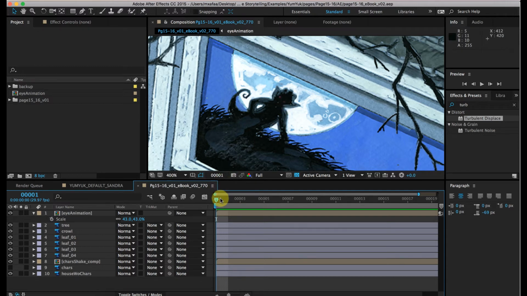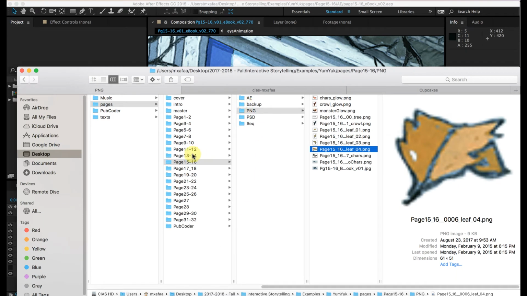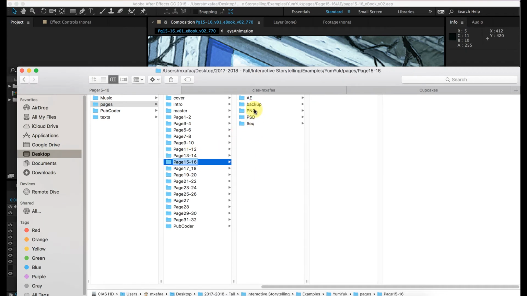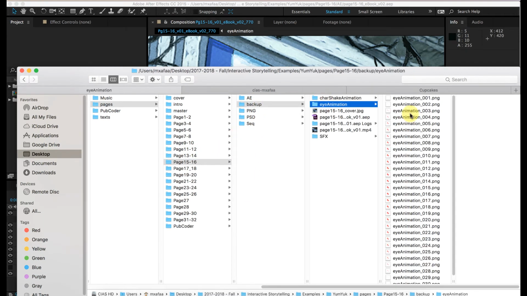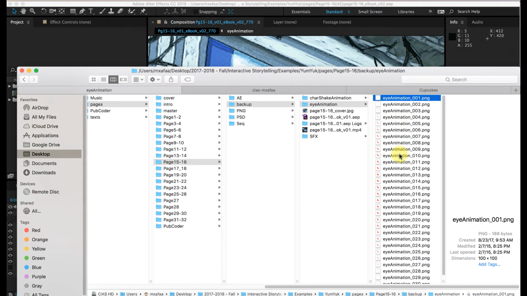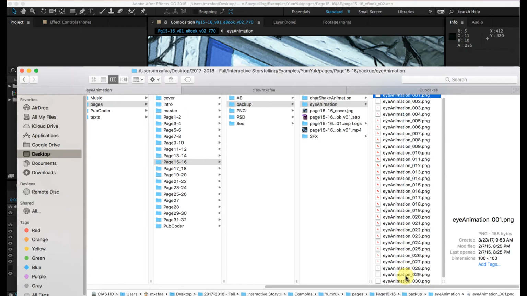So this is the composition inside After Effects. As you can see, I have an animation on the eyes of the monster playing with their opacity. Okay, and if I export that, I will end up having a sequence for that, which is right here. These are the animation sequence for the eyes, 30 frames. And even though they are small, they are just 3 kilobytes. And multiplied by 30, I will end up having 90 kilobytes for that.